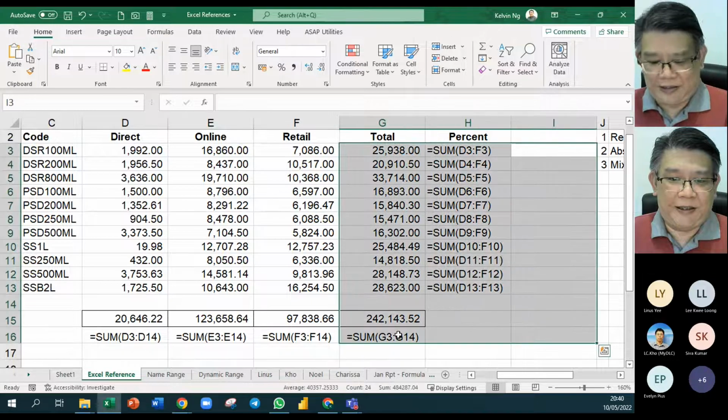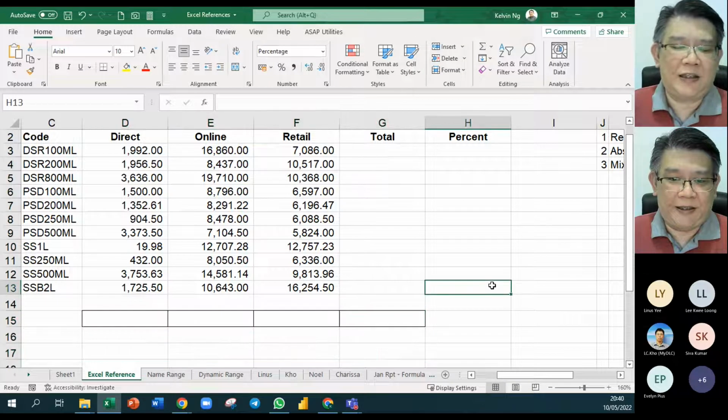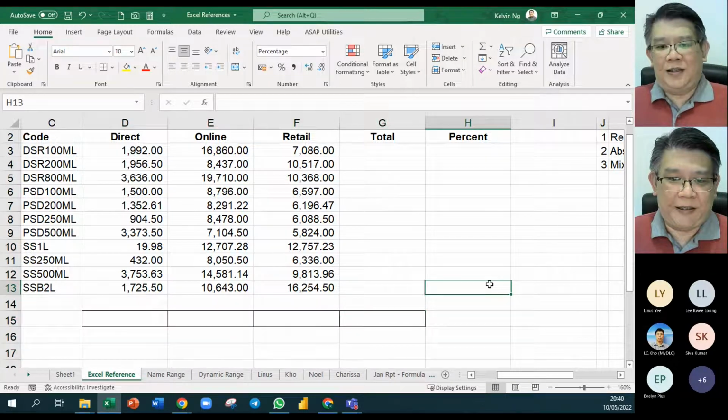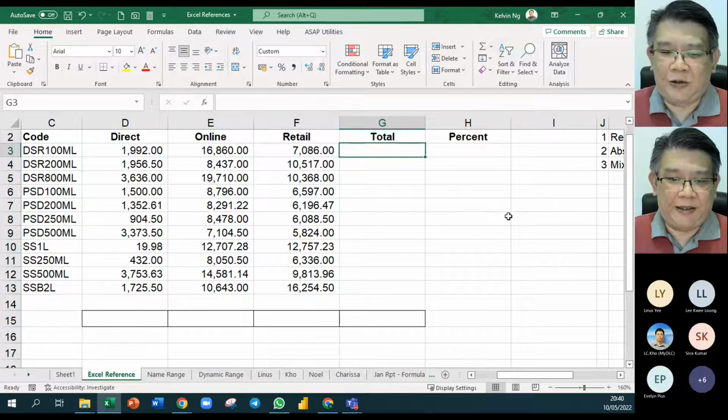Okay, so I'm going to delete all the answers here. Now, if you have the file with you, you can try this along. You can follow this together. Basically, just now I was doing it very slowly because I want to explain to you the movement of the reference. So now, I don't expect you to do it that way in future.